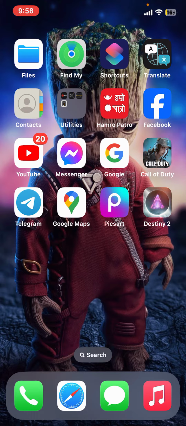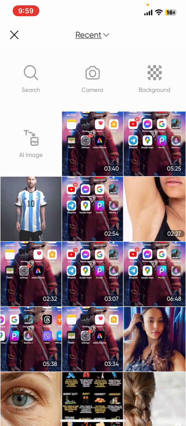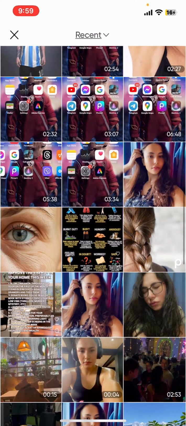In order to do that, first of all, open up your PicsArt application on your mobile device. Once you open up the application, click on the See All Plus button at the top left corner and then select a video clip from your device's camera roll.